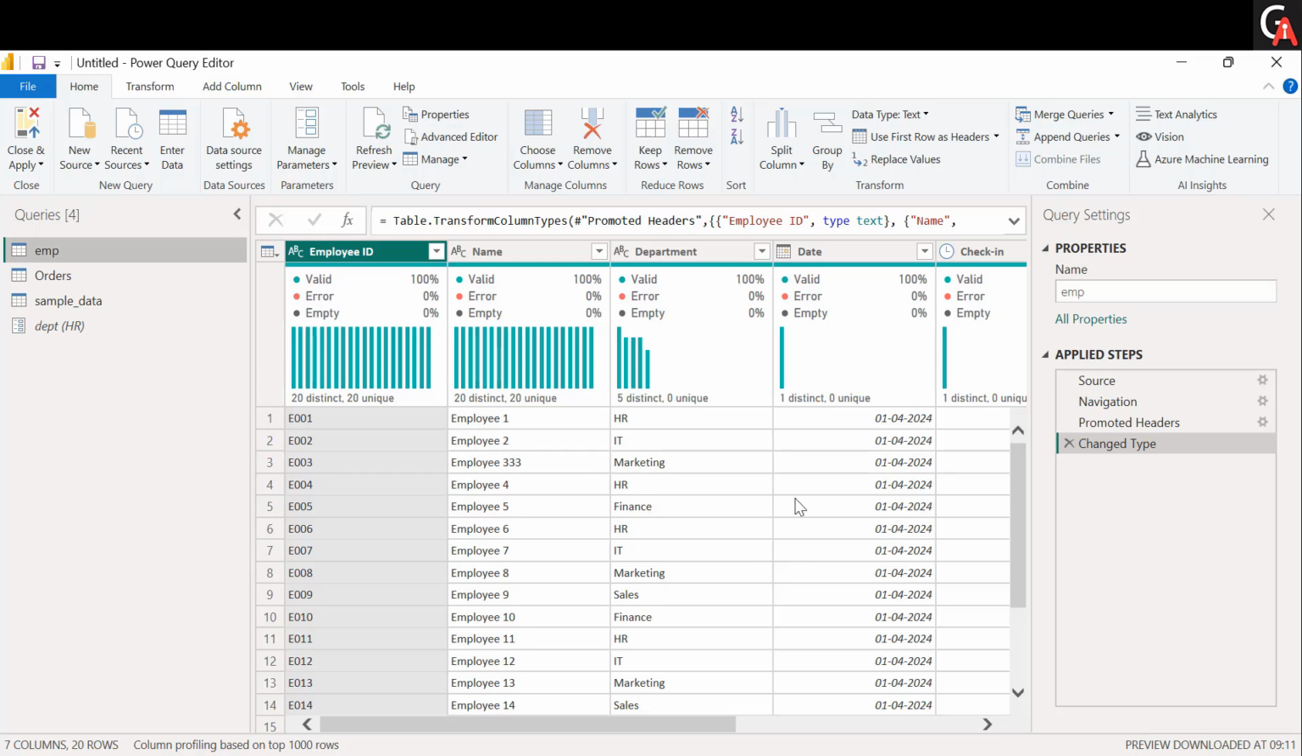So these are some of the basic options in the home tab of a Power Query editor. This wraps up the first part of our Power Query editor. In the next part, we will continue exploring more options in the home tab of Power Query editor.